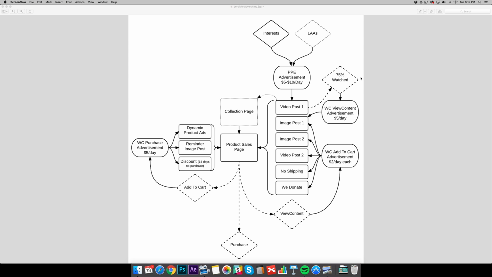Now, from those ads, the video posts, the image posts, anything else you have going on there, anyone who does view the sales page, we have a whole other assortment of ads going, as you can see here, a second or third image post, more video posts. For the store that I created this chart for, we offer free shipping across the store, and we donate a percentage of proceeds to a charity in our niche. So that's an advertisement that we're doing across the board. Anyone who views content across our entire website, that's an advertisement going, just brand recognition, getting them back in the store and trying to close that sale.